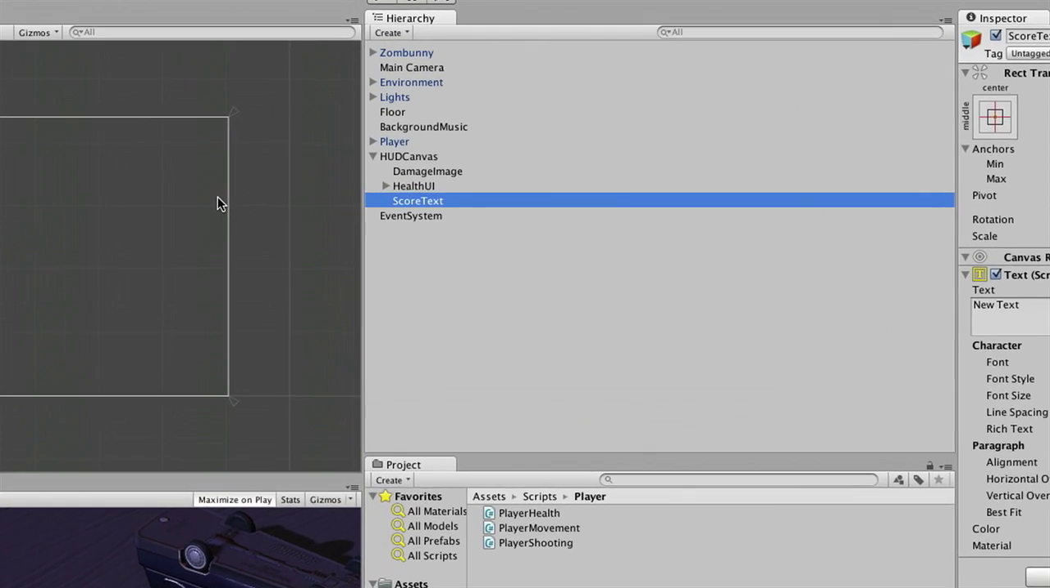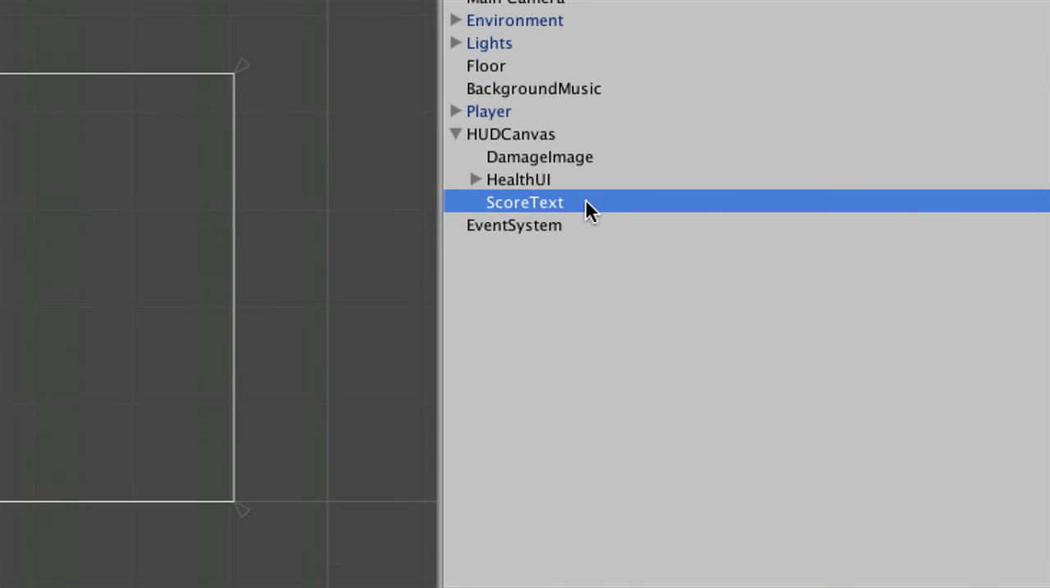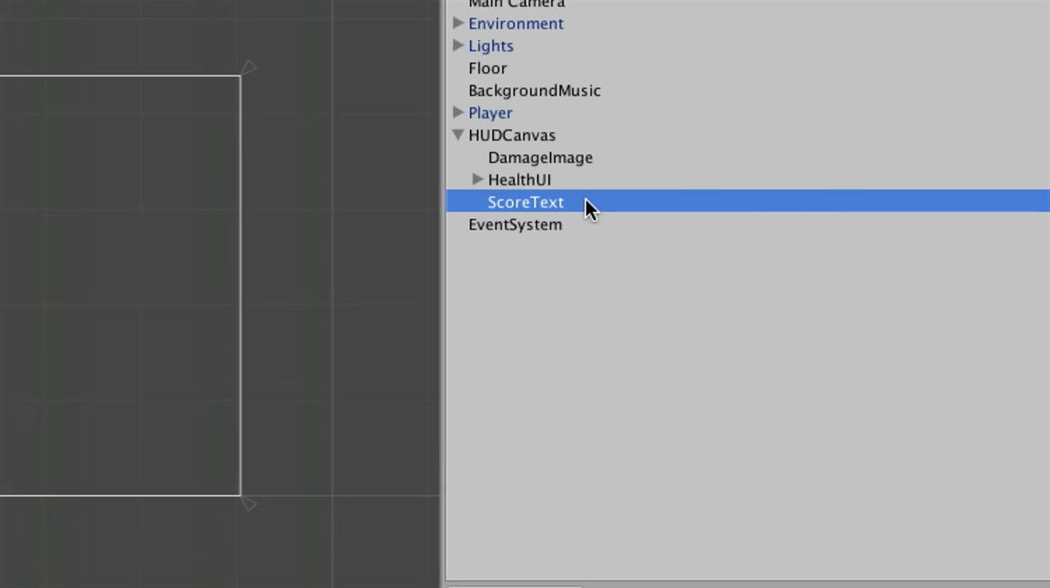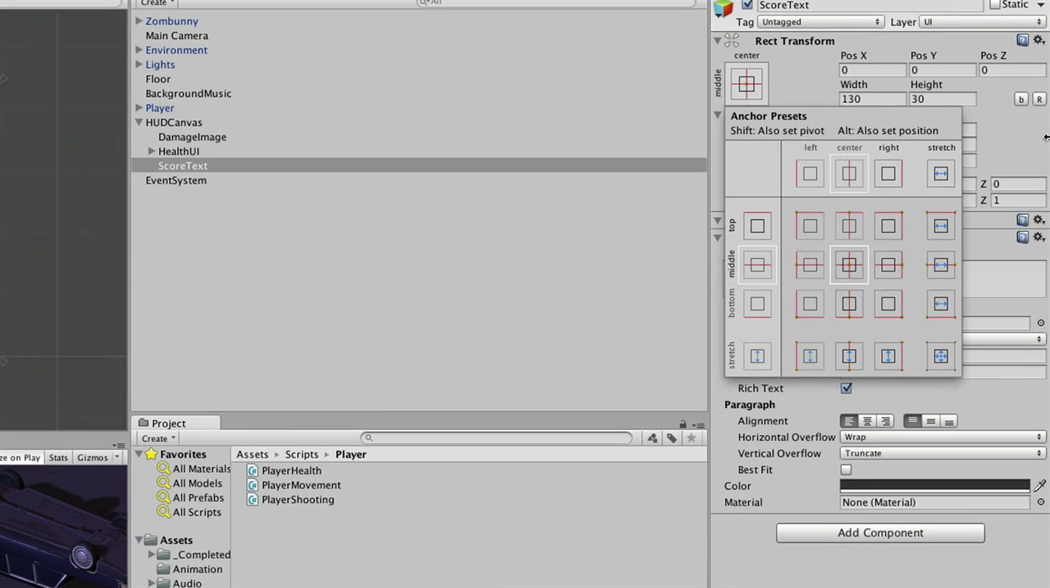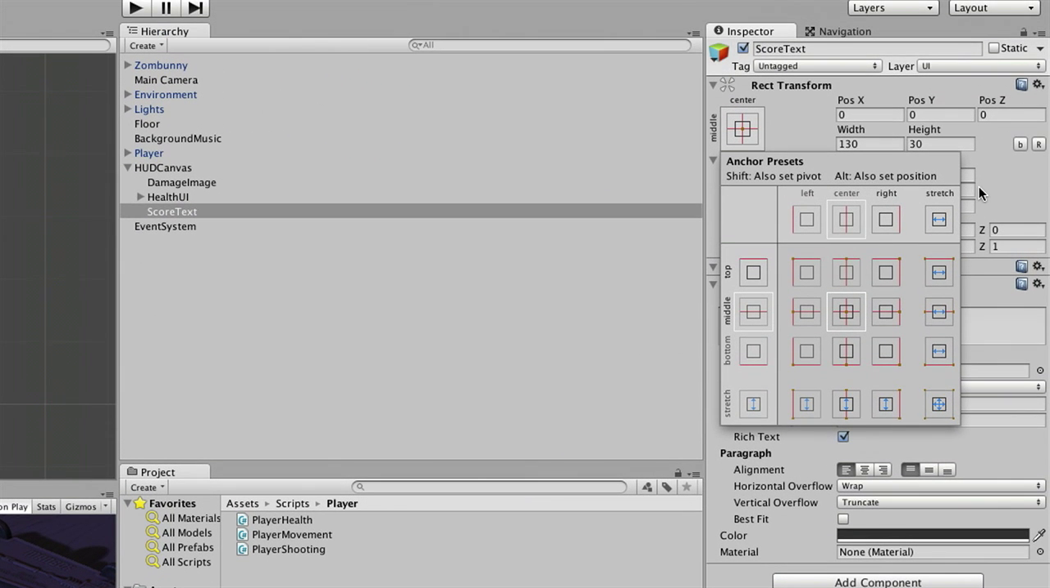So capital S and T. So rename text to score text. Then what I'm going to do is re-anchor this to the top center of the screen. If you remember, previously we learned about rect transform's anchor presets. The way we're going to do that is just to set the anchor, rather than all of it, to the top middle, or top center, I should say. So it's this preset here.